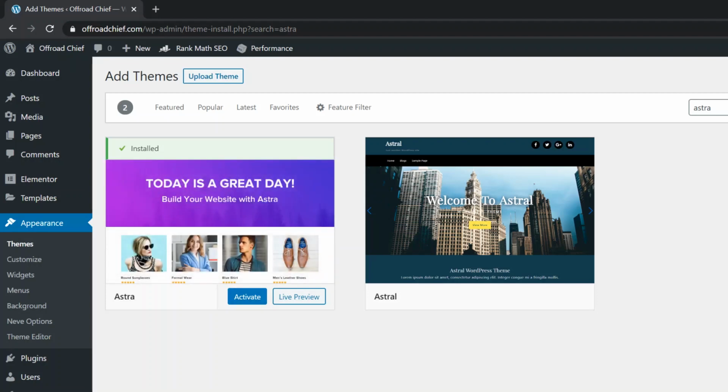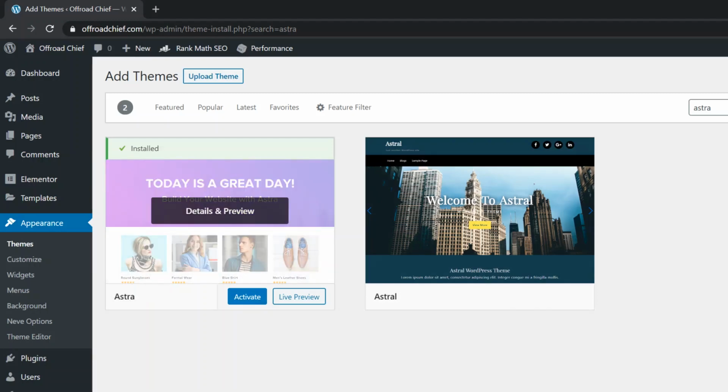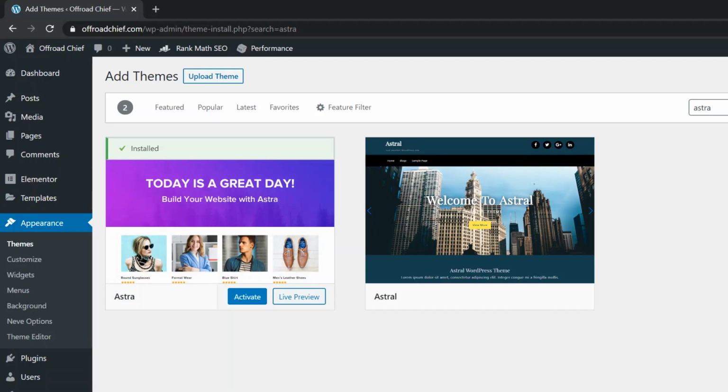So I'm not going to activate it because I already have a theme installed on my website. But once you've installed it, you want to click Activate, and then you can customize it from there with your page builder and through the customized WordPress settings themselves.